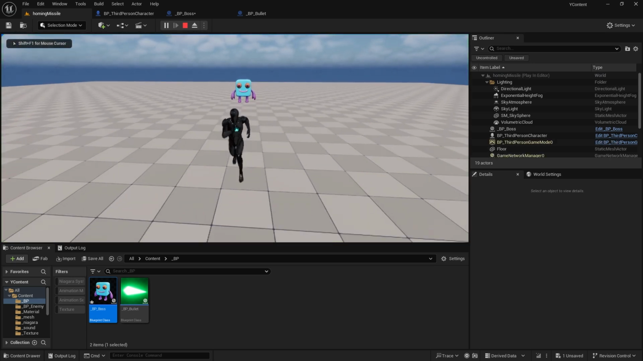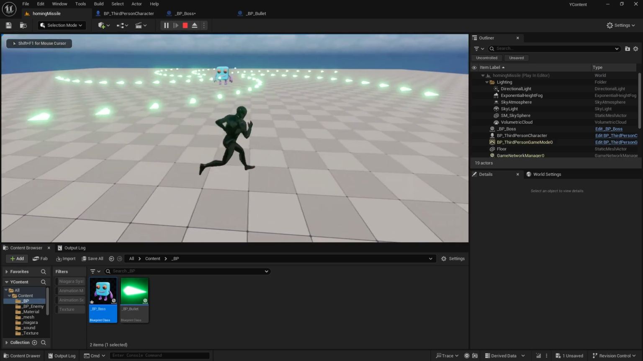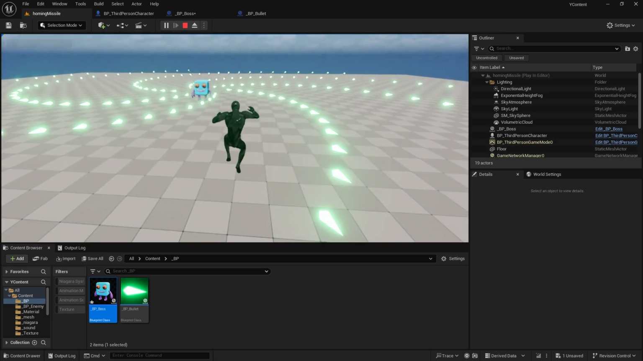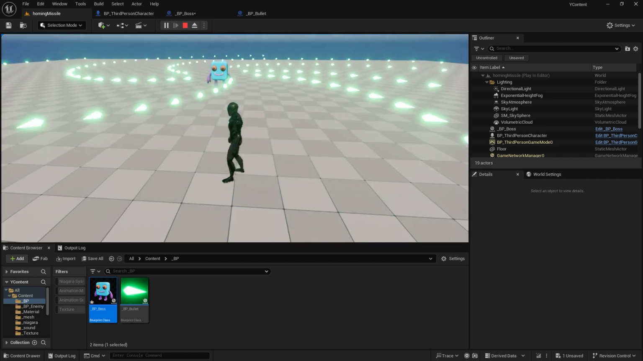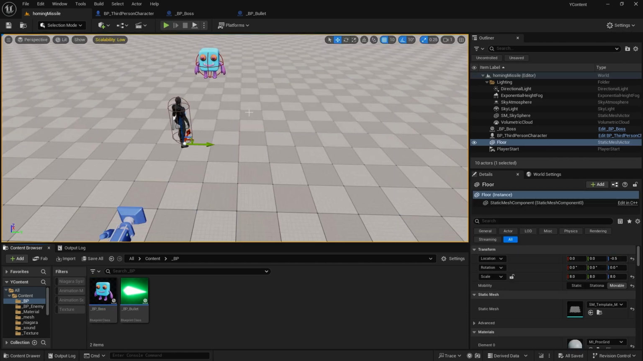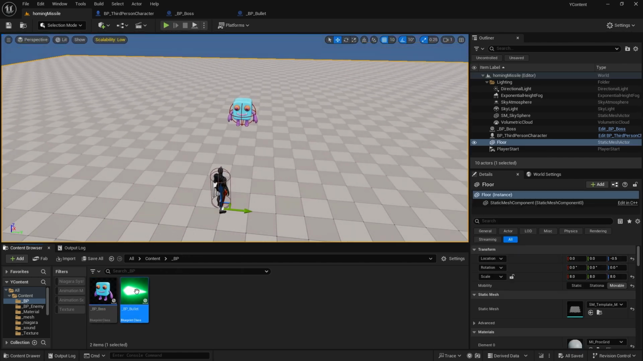Hello everyone. Today, I'm going to create a cool spiral bullet pattern for our boss enemy. First, let's take a look at our bullet actor. I've got a simple setup here.